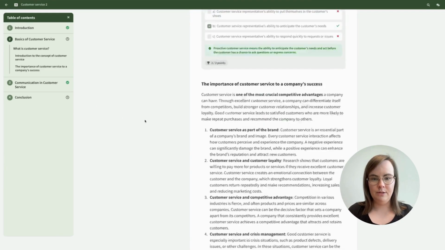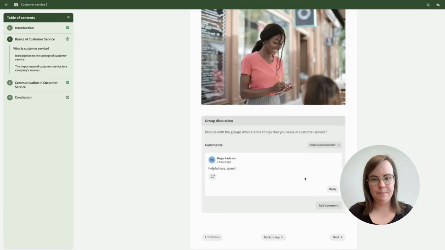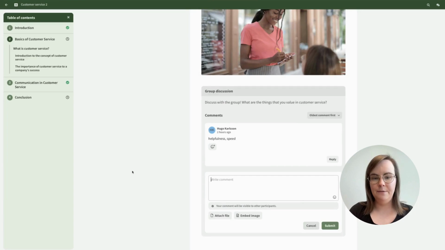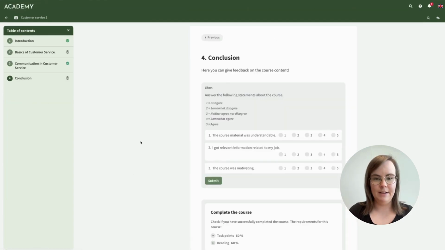The courses can also include discussions where the course participants can discuss the given topics. Courses may also include surveys such as feedback surveys.